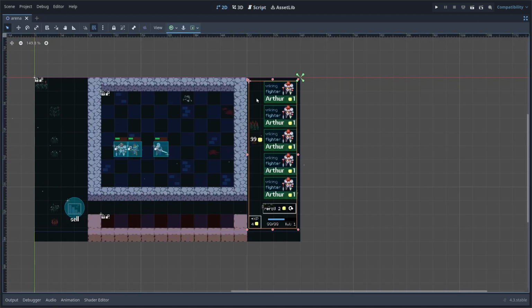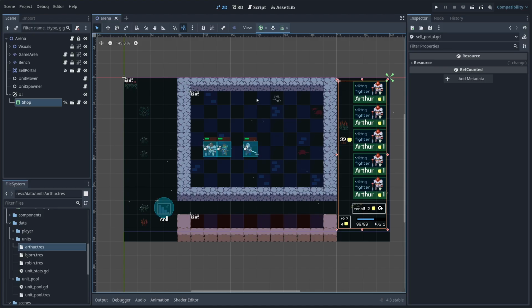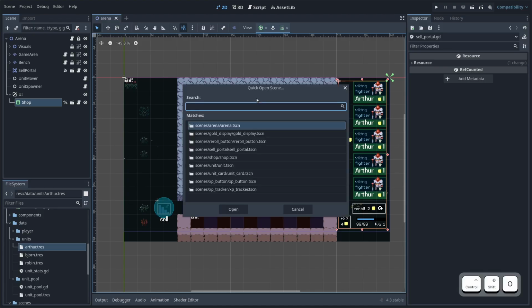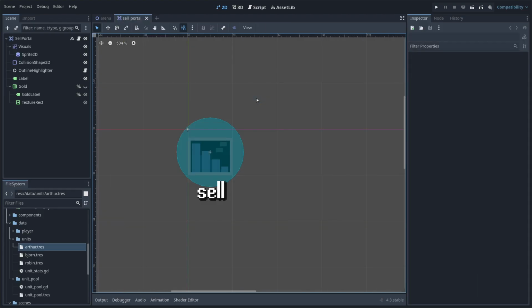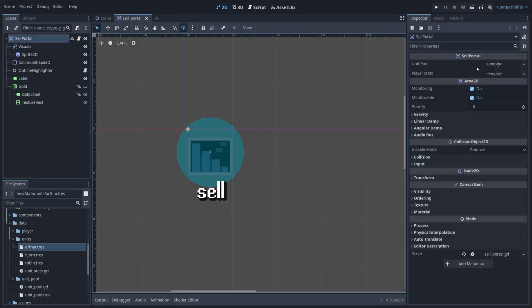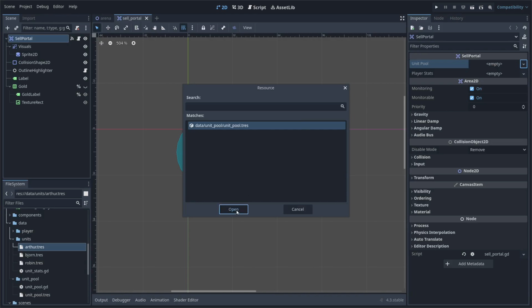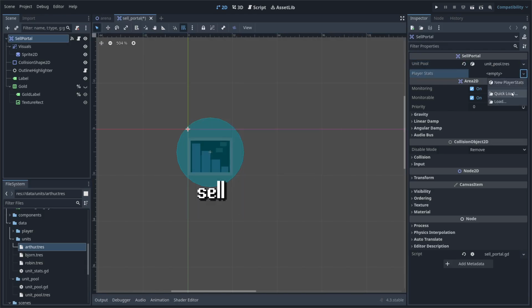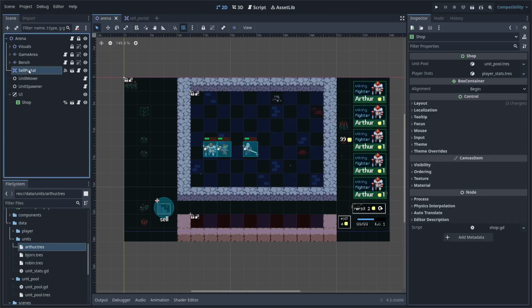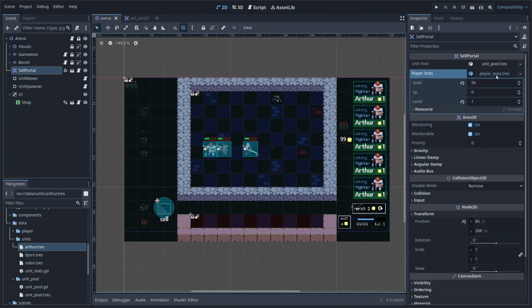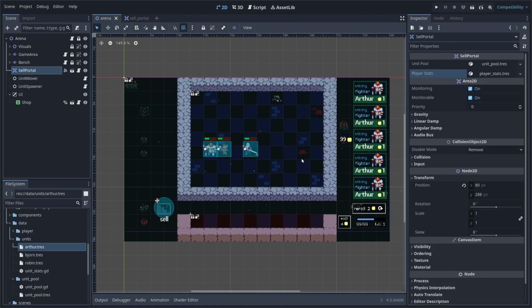Go back to 2D view, and don't forget to set up this export variable. So press Ctrl-Shift-O, search for SellPortal.tscn. Click on the root node, and you'll see we have two empty resources here. We can just quick load the unit pool and quick load the player stats here as well. So if you wanted to test it separately, it works perfectly fine. Save this with Ctrl-S. And if we go back to the arena now, our SellPortal should have both of those resources set, and we are ready to test this.